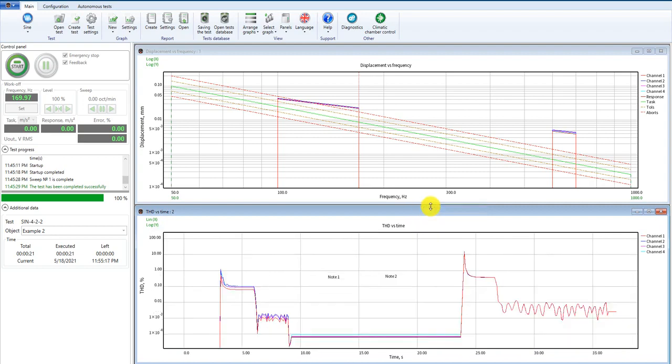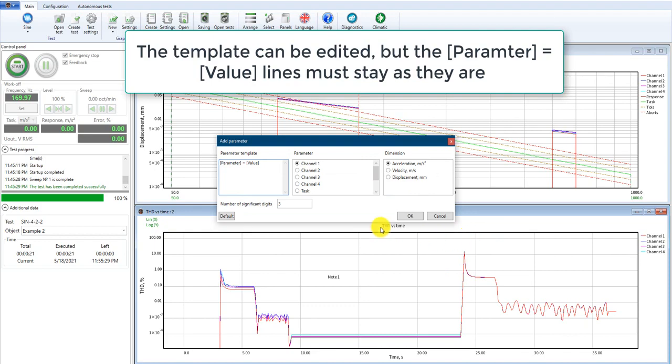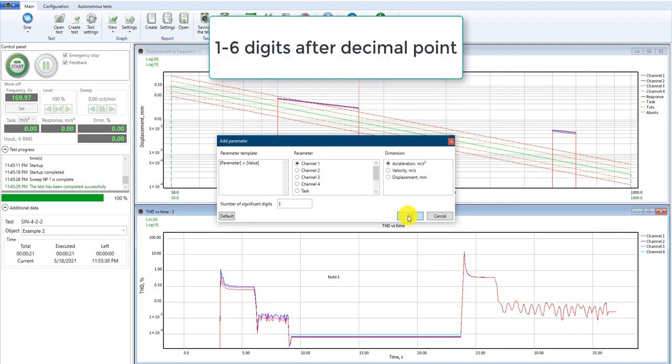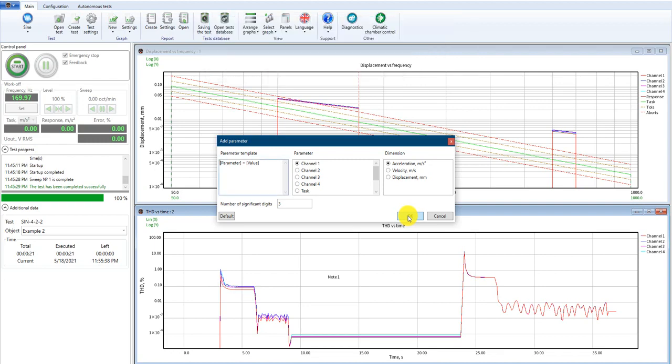To delete a node, right-click on it, choose Nodes, and Delete. One more option is to add a parameter. Choose this point, and here we can create a template for the parameter. The parameter is the value on a channel, task, response, frequency, or data channel, and the dimension we want displayed during the test. Here we also specify the number of digits after the decimal point. Let it be 3. And I want to see the value on the first channel and its current acceleration.